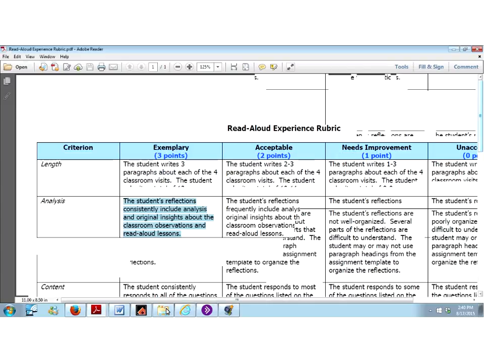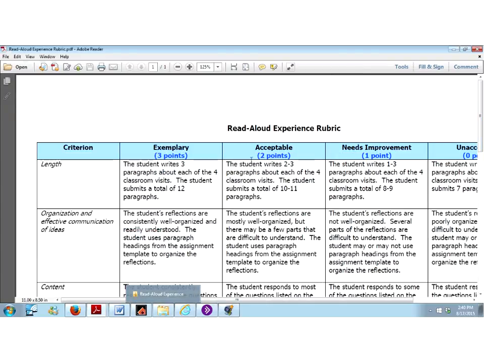So that is the Read Aloud Experience assignment, and that is due at the very end of the semester. Other than the final exam, that's the last thing that you have due. So if you have any questions about this, please feel free to let me know.